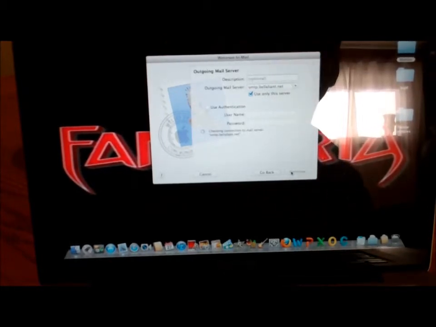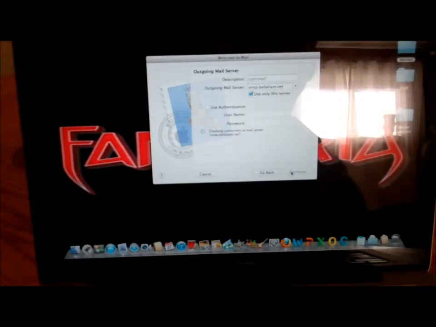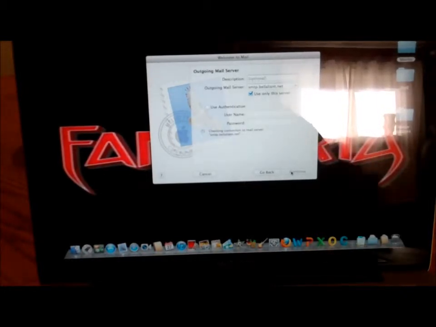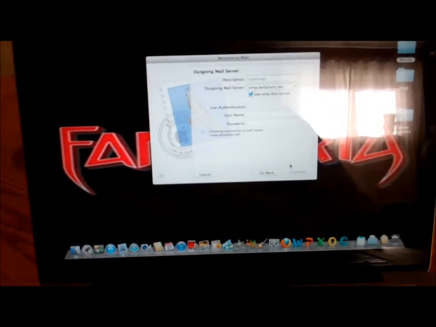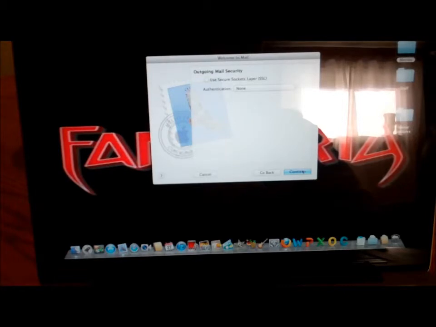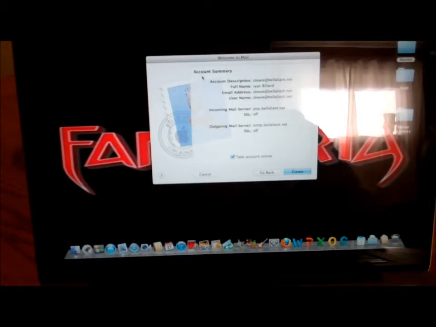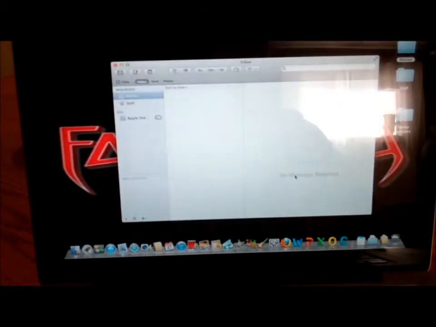And then it's just checking there. Checking connection to mail server. This may take a few seconds or up to a minute. You can use this for your Yahoo or Hotmail too if you want. Okay, now we click continue and then we see our account summary. So what we do then is click create. And then we should start getting emails.